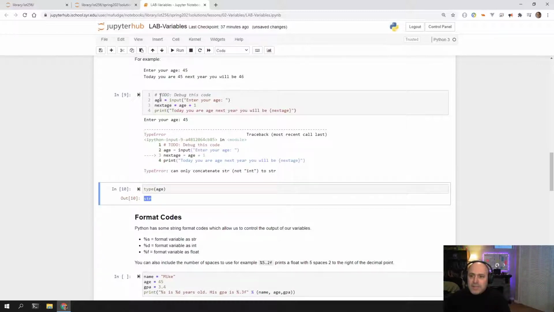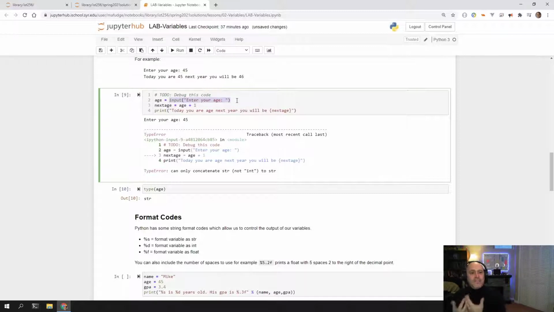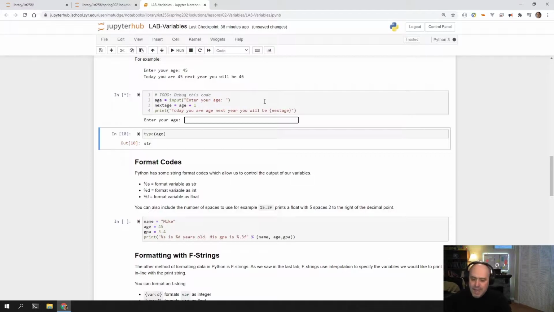It's a string because whenever you do an input, like we do on line 2, the output of the input statement is always a string. So it doesn't matter what I type into this box, it's always going to be a string. It doesn't matter if I type a number, or a decimal, or a name, or a date, it's always a string.